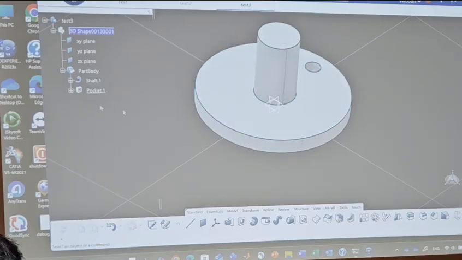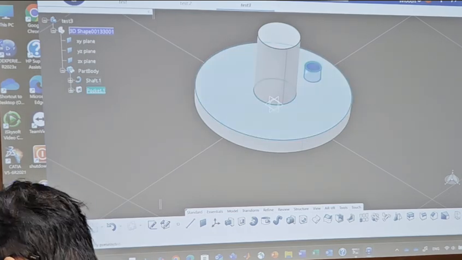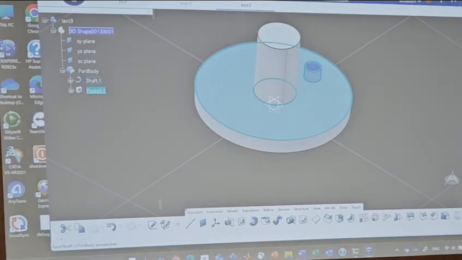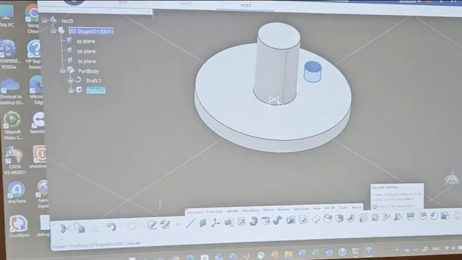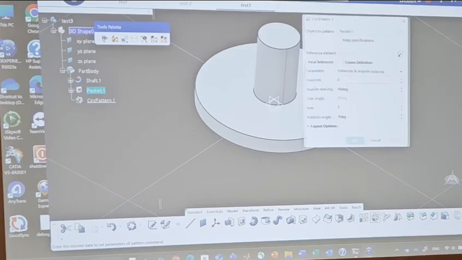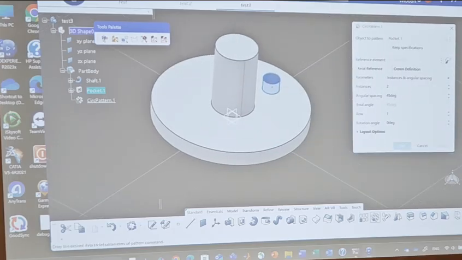You see, you have the pocket, right? You want to just only pocket this one, I mean rotate this one, right? You select the pocket and you go to this one, right? Circular pattern. Look at this one. Okay, circular pattern. You see this pocket is what is selected in this case, right? The pocket is selected in this case, okay?